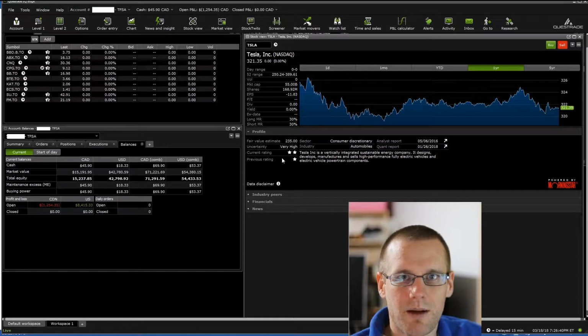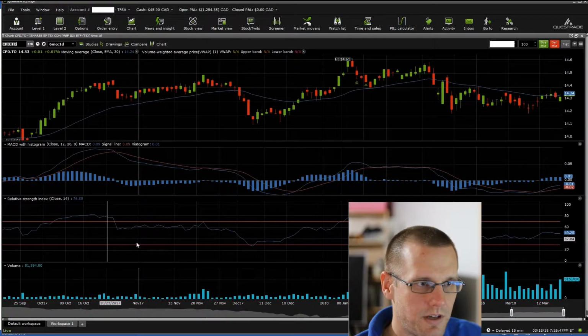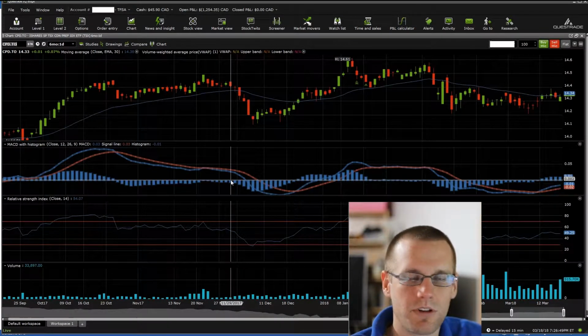So now we're going to take a look at probably what most stock traders would actually like about Questrade. The window, again, is very highly customizable. It's one of the windows that I absolutely love working within, especially when looking at stocks.